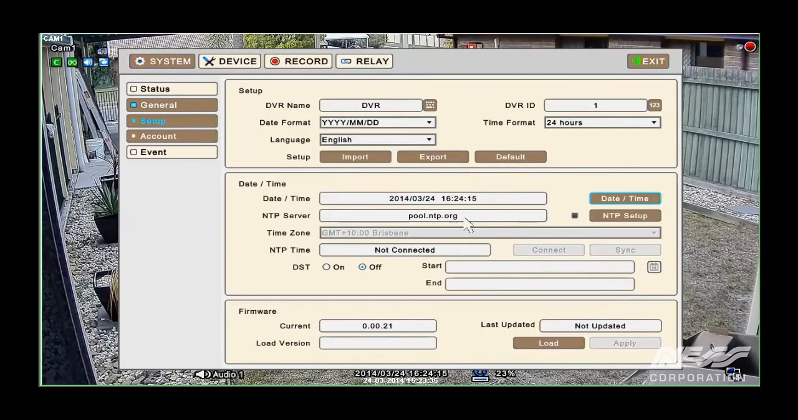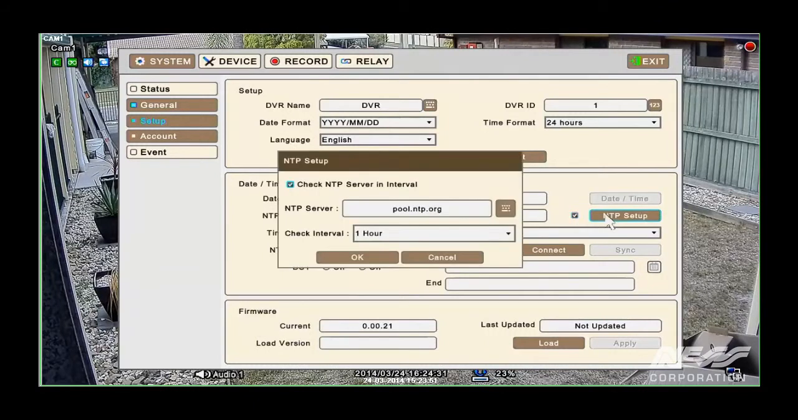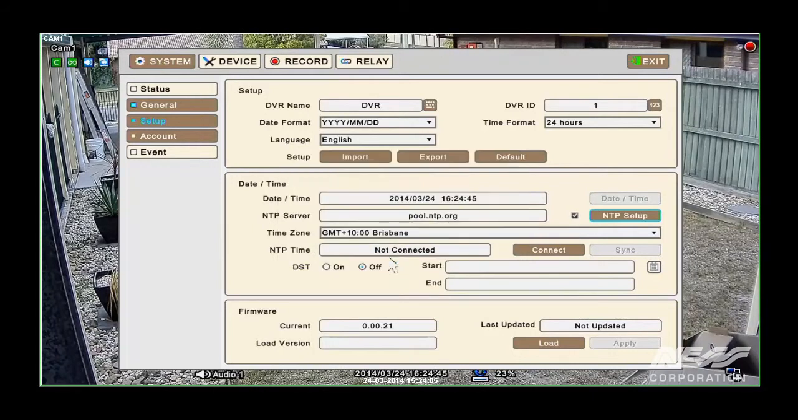If we wanted to set it up and the DVR is connected to the network and the internet, then a good method, especially if daylight savings concerns you, is to set it up for an NTP server. With the NTP, it will go out and grab the time in 1 hourly intervals or whichever interval you want to set it up for. It's great for daylight savings, as said, but it's also good for keeping accurate time.